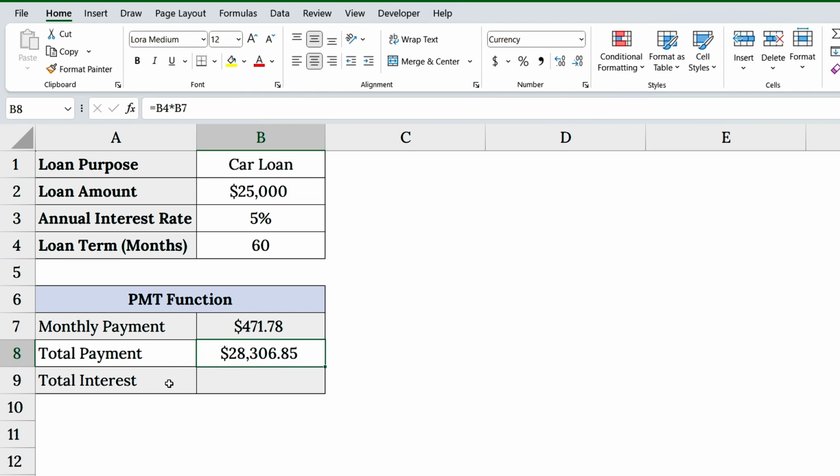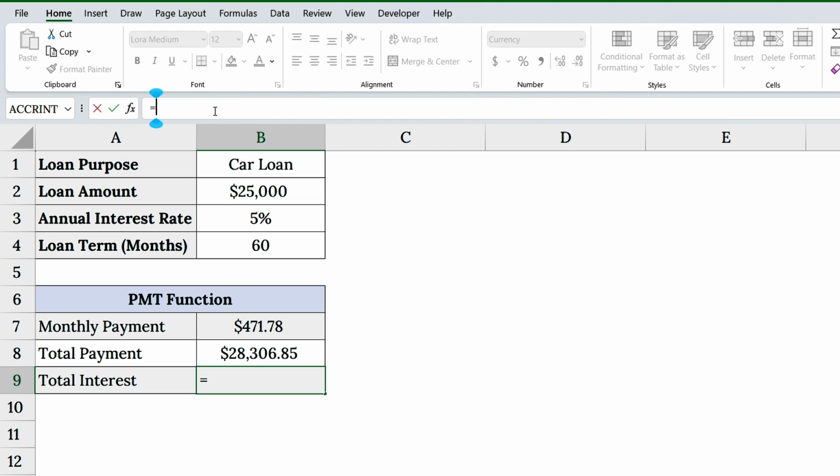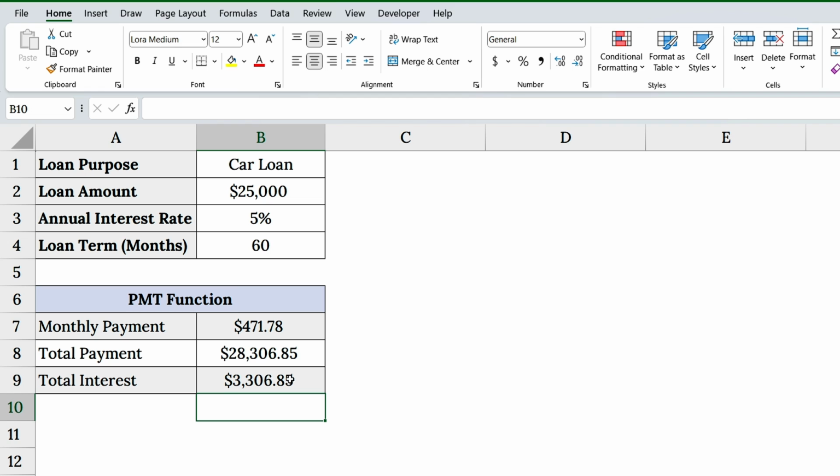Want to calculate total interest paid? In another blank cell, say B9, type equals. Select the cell B8. Add a minus sign. Now, select the B2 cell. This subtracts the original loan amount from the total payments. Finally, press enter. You'll get total interest over the life of the loan.